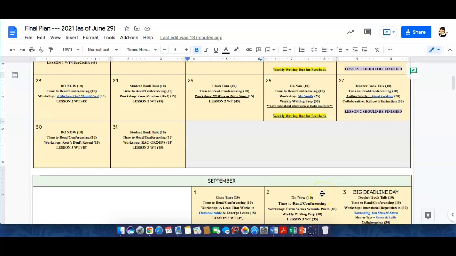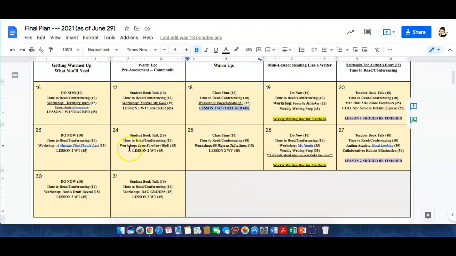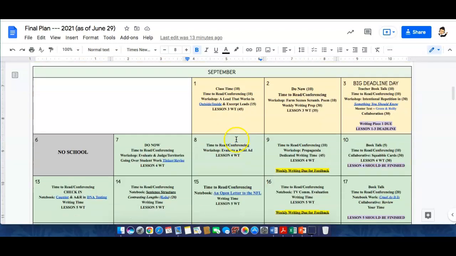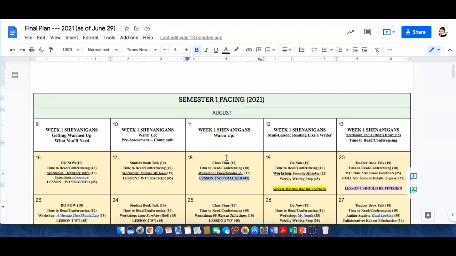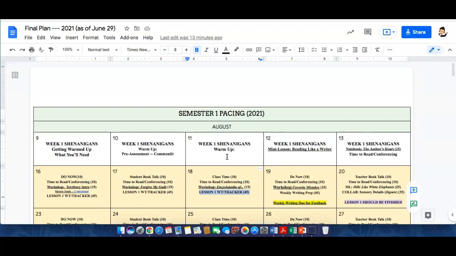And I've color coded my units. So this right here, starting the 16th, is unit 1, and then the green is unit 2. So that gives you an idea. So I put mine in a calendar. That's an option for you, not something that's required, but something that I do to kind of give myself a visual idea of how this is all going to work. Now these things will change. None of this is set in stone, but this is kind of my personal pacing calendar.